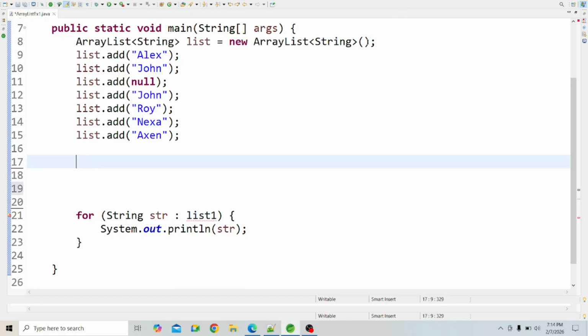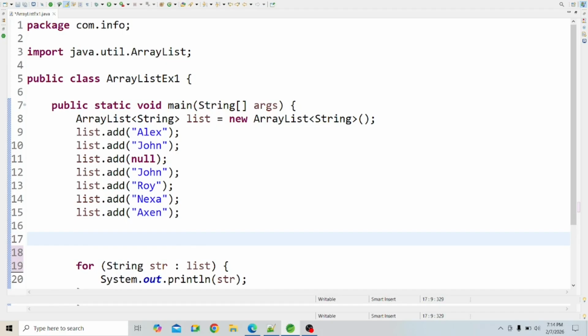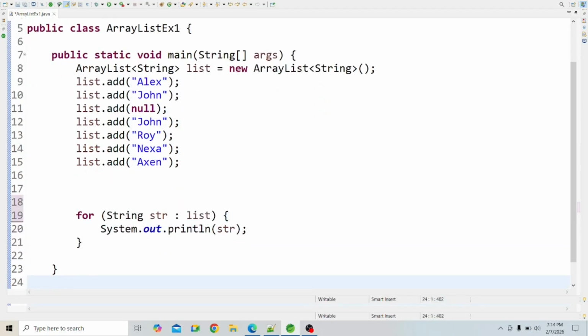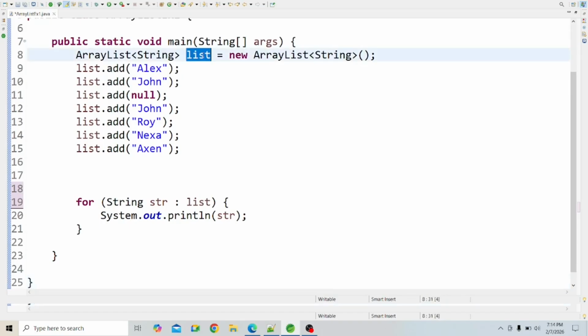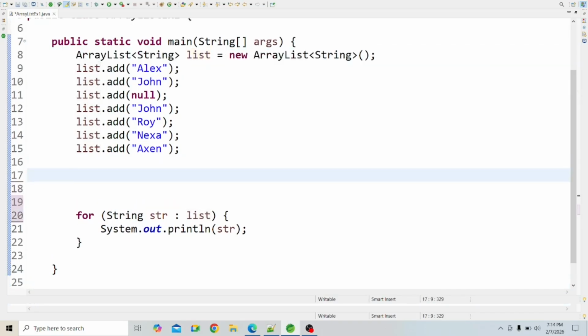When we create the ArrayList object with a non-parameterized constructor, its initial capacity is 10. If we have to create an object of ArrayList with a specified initial capacity, then we can add it like this. Then the third constructor is used if we have to add one collection's data into another collection. So let's create another object, the second object.